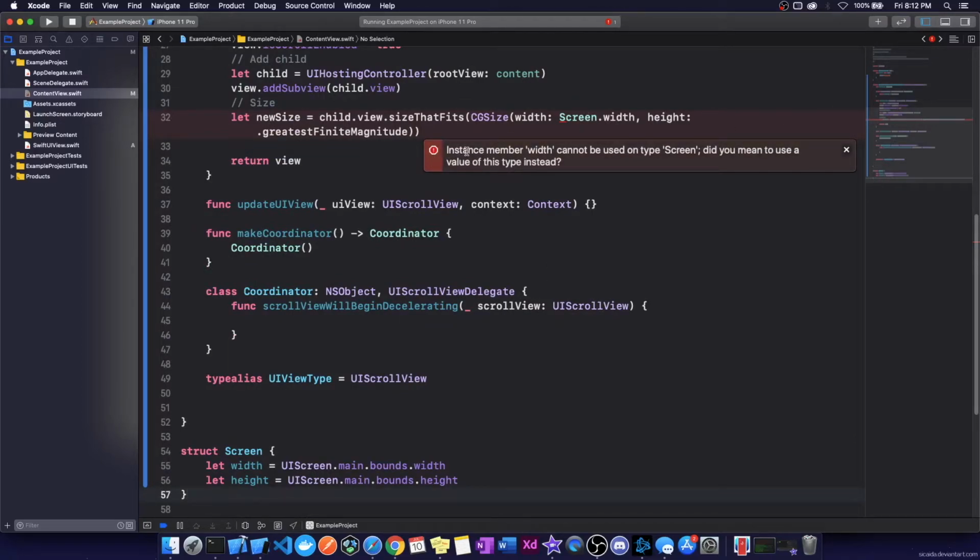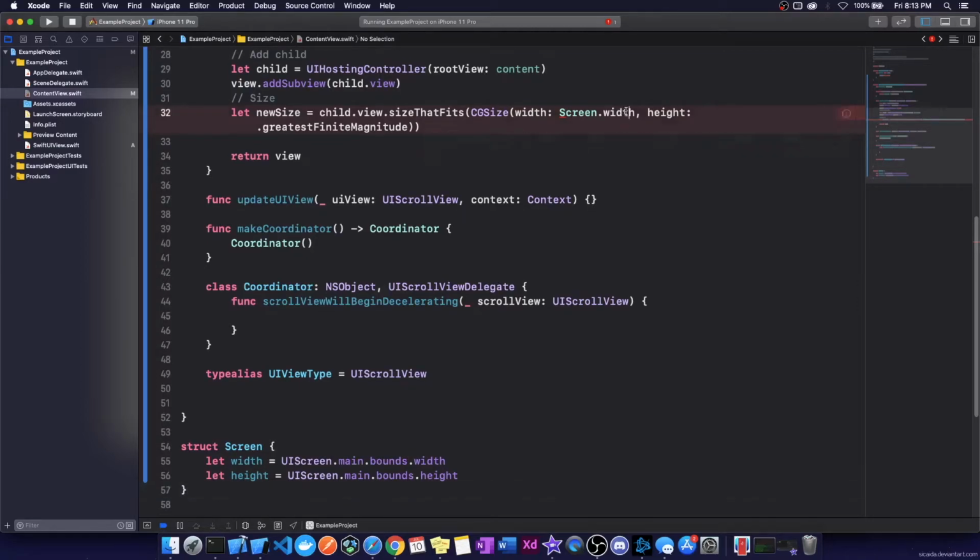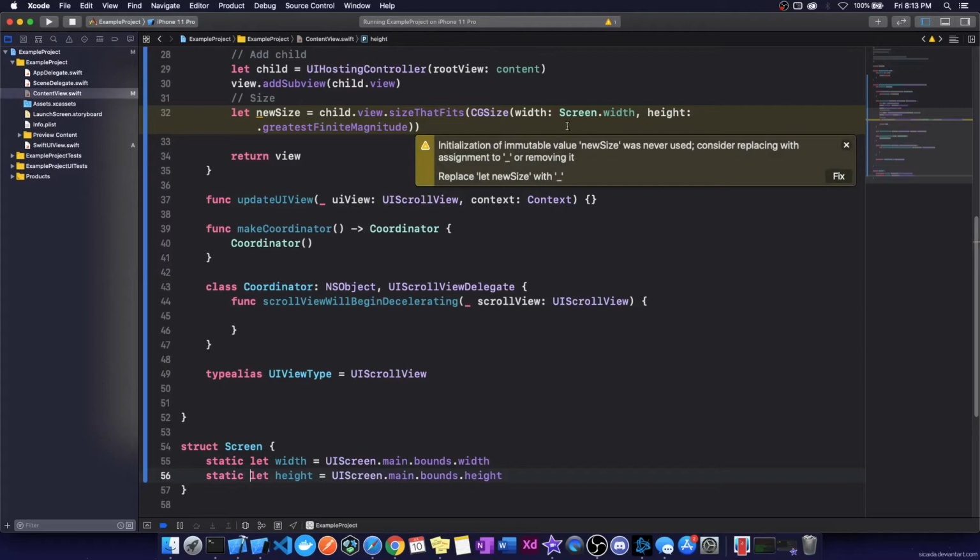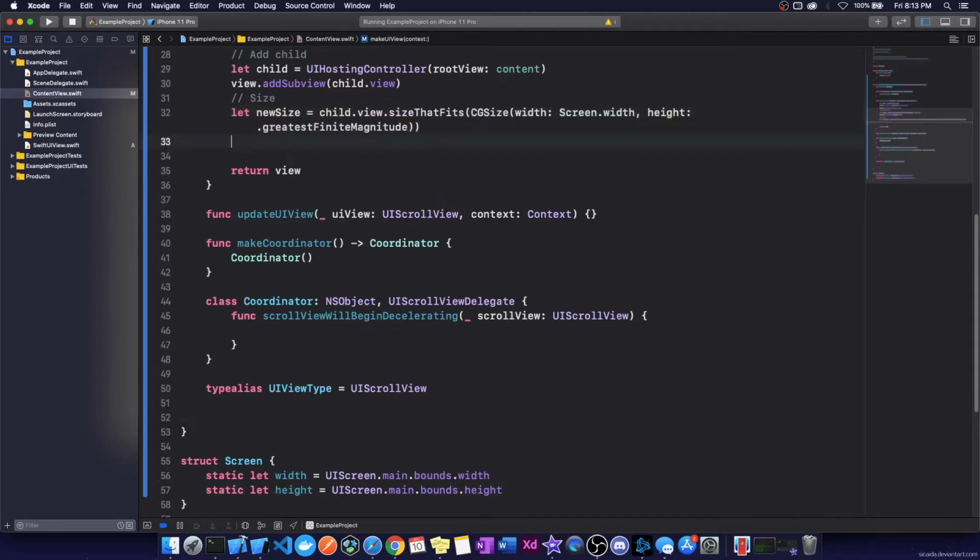Cannot be used on screen. Do you make sure? Why does it say that? Is this static? Let this off. Okay, so the static was right. It was tripping out for me for some reason. And now we got the new size.